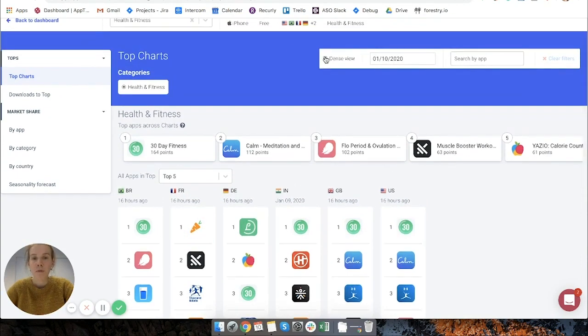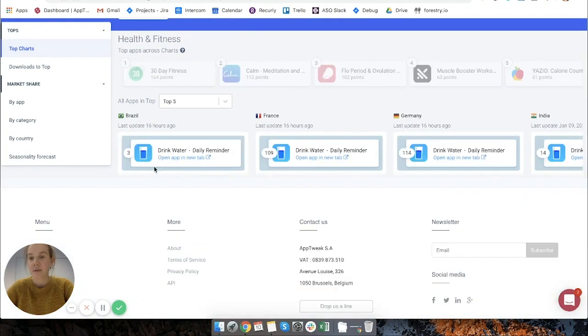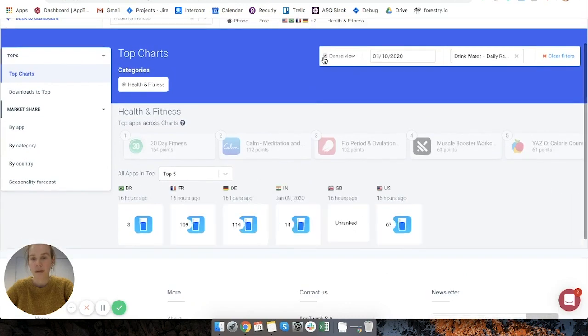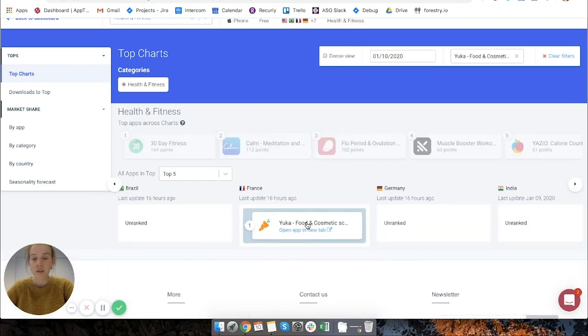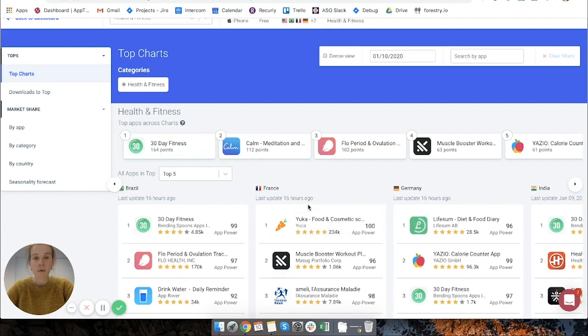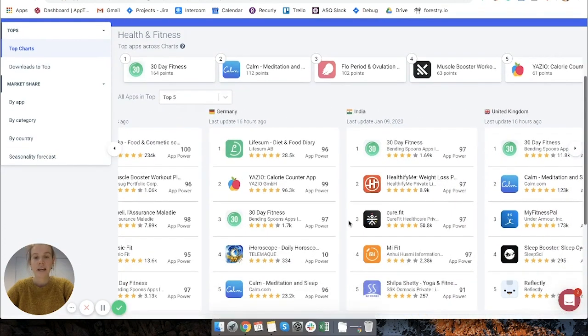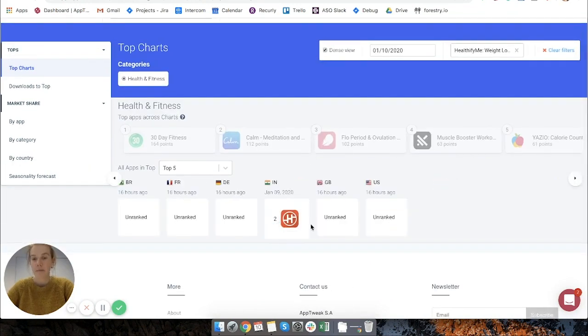So I'm going to remove the dense view here so that we can have a look at what are these apps. But I see here, for instance, in Brazil, there's Drink Water. Let's put back the dense view, which is a very popular app in Brazil, but not so much in the other countries. If I go in France, there's Yuka. Yuka is also a very popular app in France, but again, it's not an app that is available in the other countries. And then if I look at one more, for instance, let's have a look in India. I see that in India, there's Healthify Me. Again, I'm going to dense this view here. Healthify Me, which again, it's an app that's very popular in India, but not so much in other countries. That doesn't even rank in the top charts of other countries.